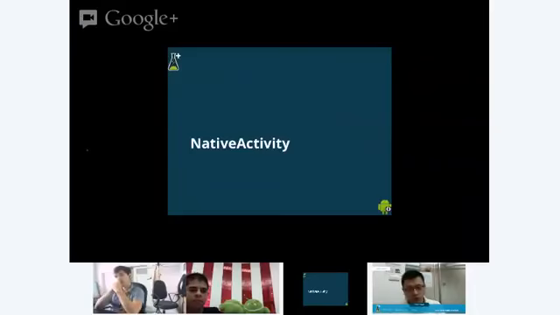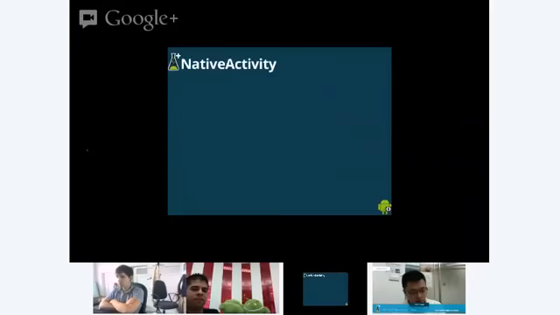With Gingerbread, you can actually write Java-less classes, and you can say my entire activity is a native activity, so you don't have to write any application code. And this is useful for game developers. If you're a game developer and you have all your input and your UI and everything written in native code, and you really don't need any Java interface to it, what you can do is write a native activity.